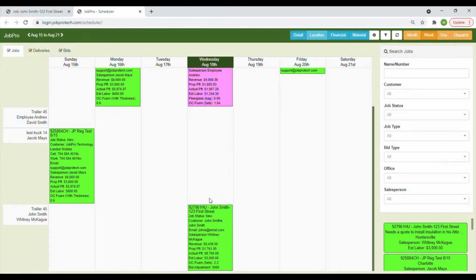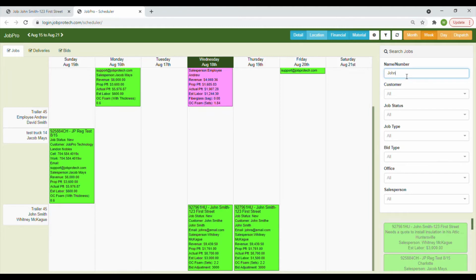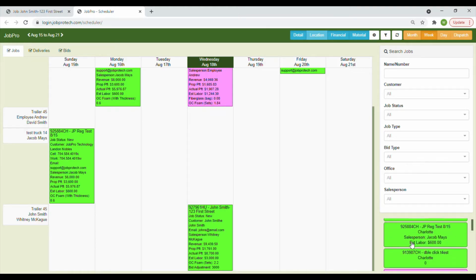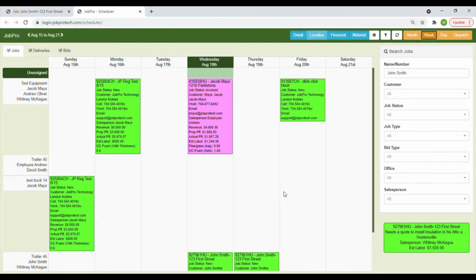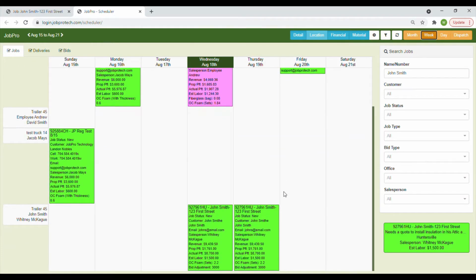You also have the option to schedule your jobs directly from the scheduler. The most recent jobs will appear on the list to the right, or you can search for your job specifically by entering in the search criteria. Once you've found the job you'd like to schedule, simply drag and drop it onto the date it needs to be scheduled for. The scheduler can be viewed from a week, month, day, or dispatch view.